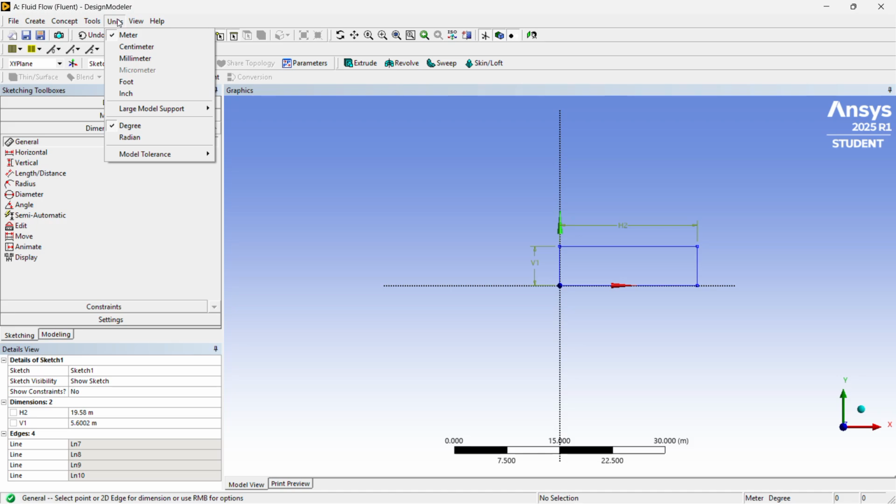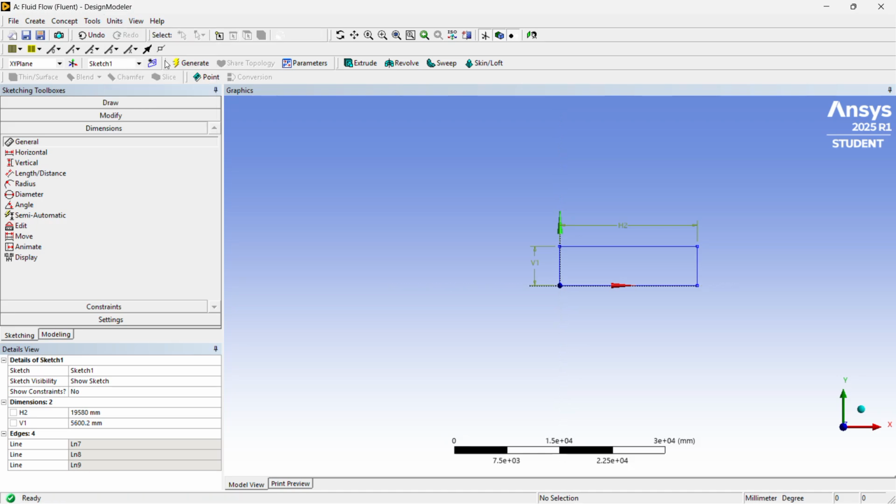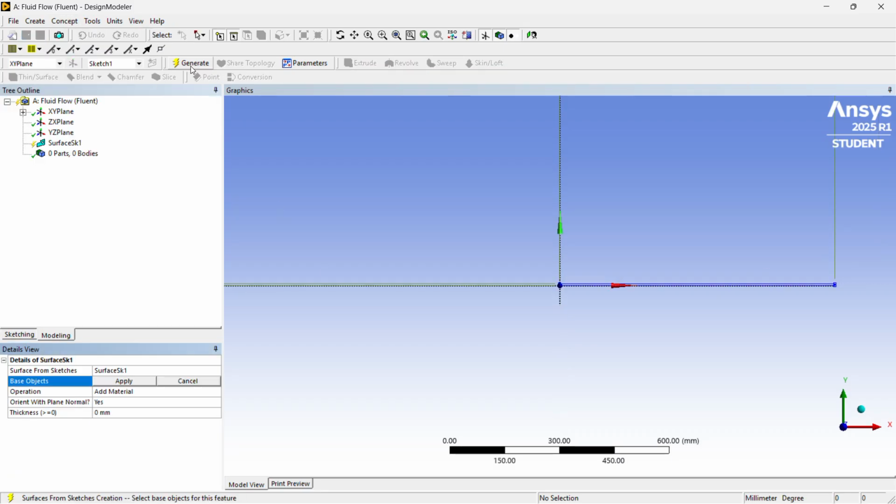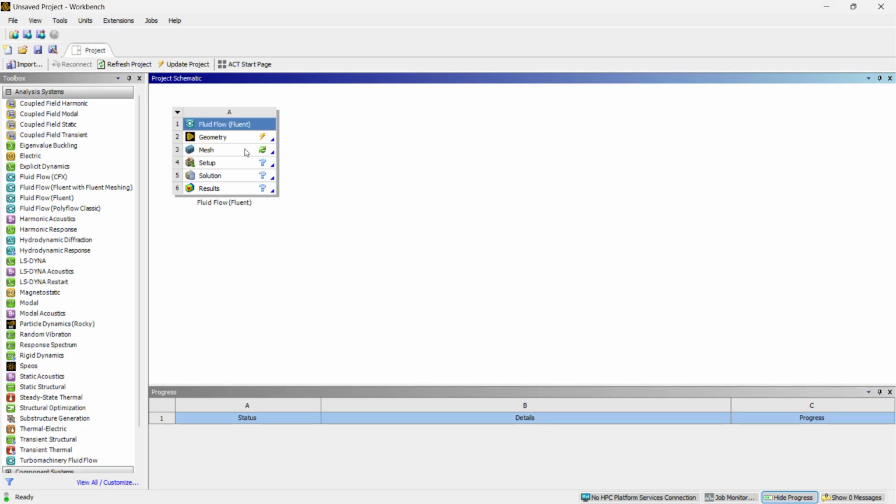Then you can change your units to whatever is specified. I'm choosing millimeters, and I'm going to edit my height to be 5 millimeters and my length to be 750. Once that's done, I'm going to come to Concepts, Surface from Sketches, choose Box Select, and apply. Once that's done, you should have a sketch fully completed and be able to mesh.